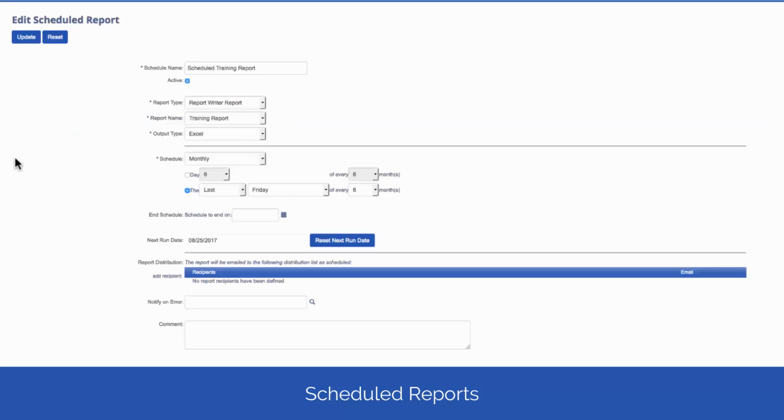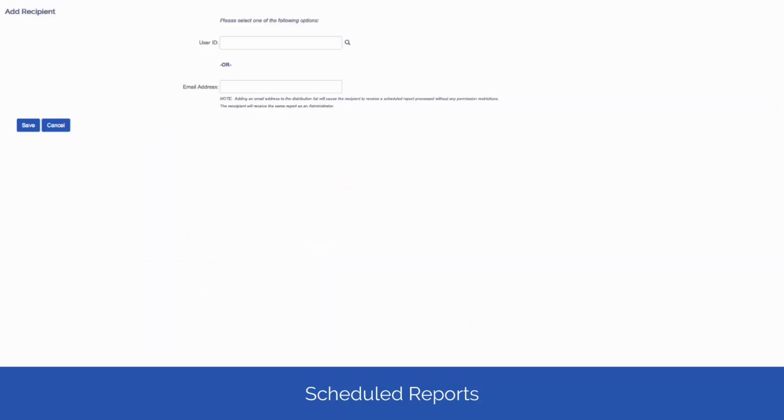If you have an email address in the system, you will automatically be included in the distribution. To add others, click on Add Recipient. This will give you a pop-up where you can select a recipient based on their Issuetrak user ID. This will allow for the report to be filtered so they can only see the issues they're allowed to see. You do have an option to add an email address to send an unfiltered report, the same as the system administrator would see. Once you've selected your recipient, click Save.